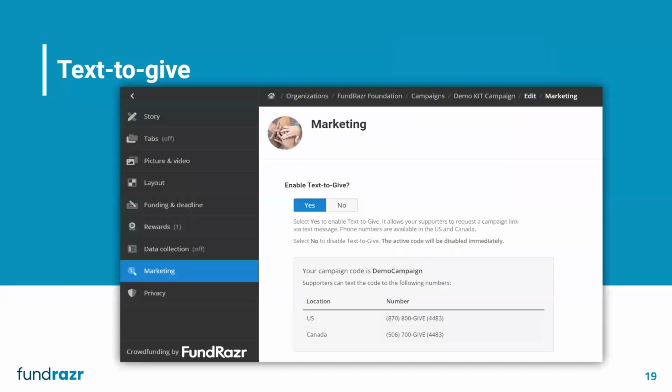How that works is you would go to your marketing tab, so edit in your sidebar menu, and then marketing, and then you would enable text to give, and you would create your own campaign code. It's a code that would have to not exist already, so you can't use demo campaign because I took it. And then if you're in the US, everyone would just have to text that number. If you're in Canada, they would have to text that number. So I'm sorry, this only works for US and Canada right now.